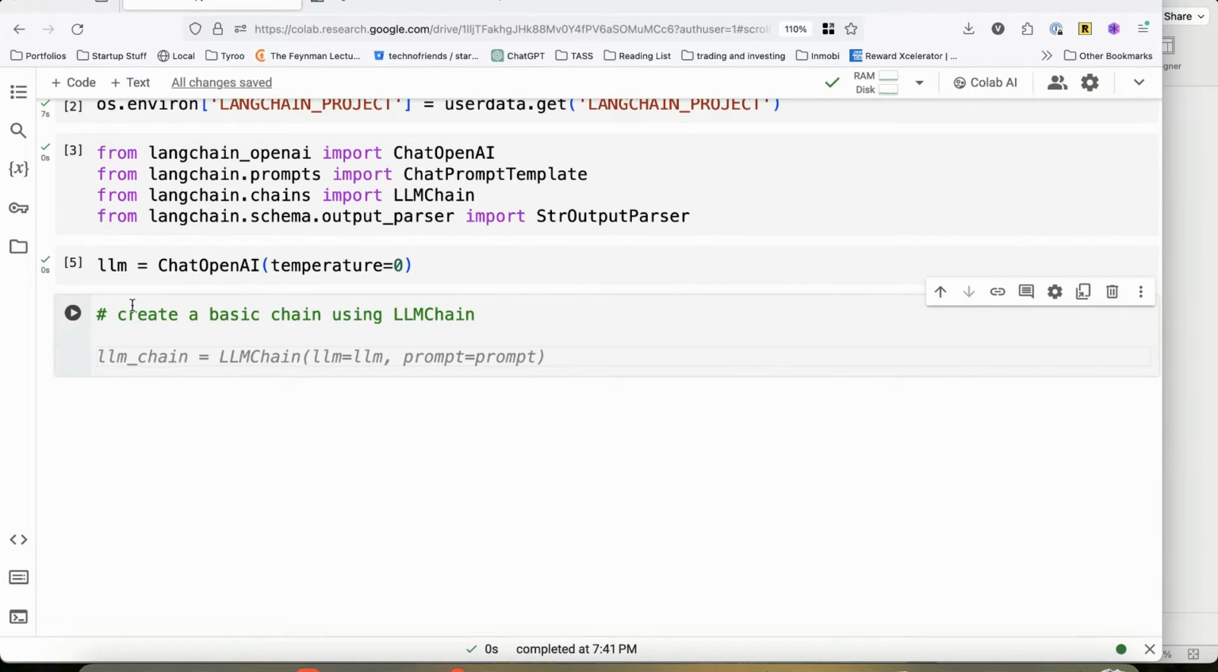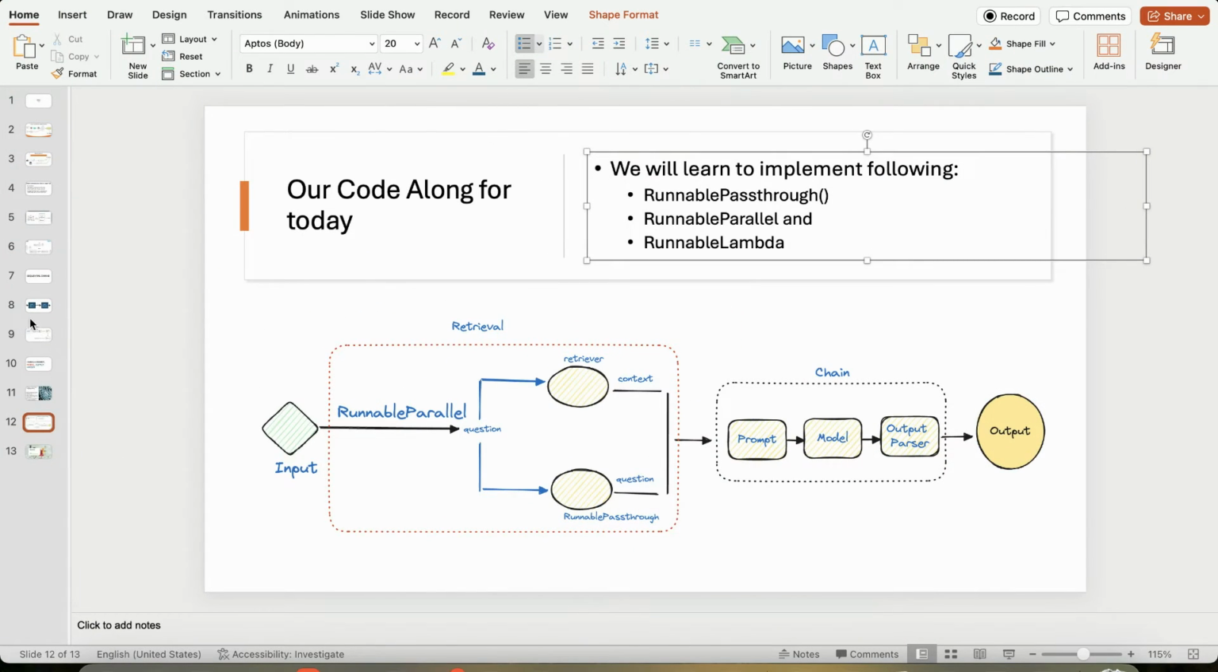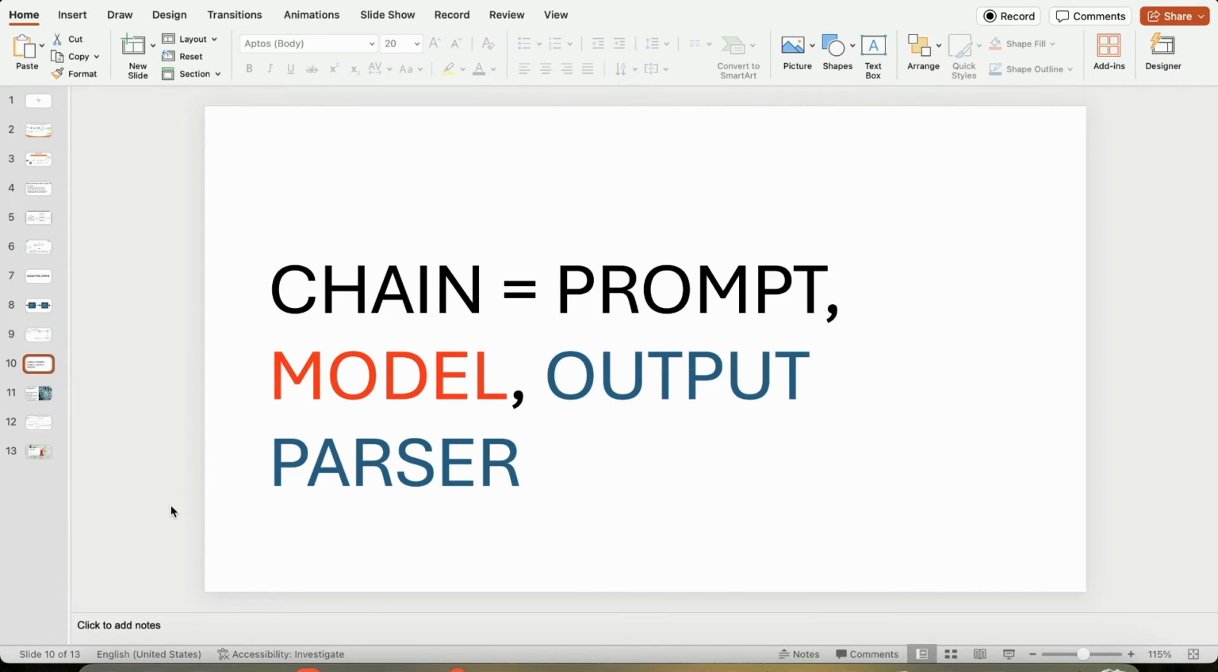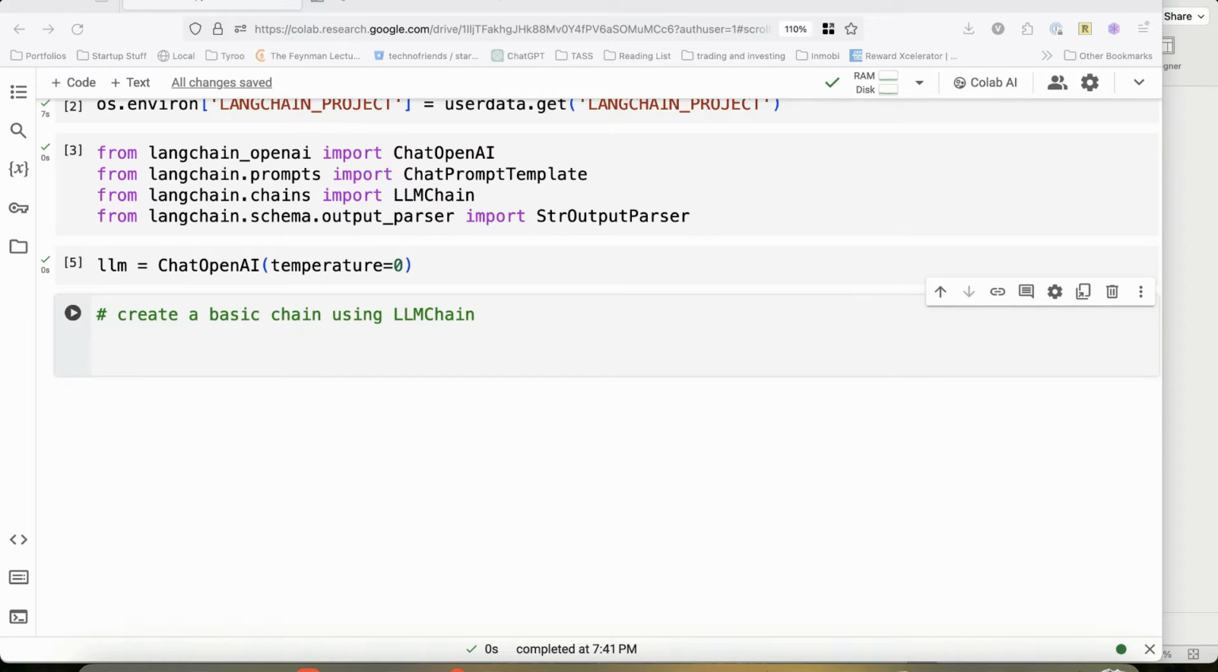So the way to do it is, like I discussed in one of our previous videos, that when you look at a chain for us right now, a basic chain is nothing but a prompt, a model, and an output parser. So you take a prompt, you pass that prompt to the LLM, and the output is parsed using the string output parser. So we are going to create a chain which will have the prompt, it will have a model, and it will have a string output parser.